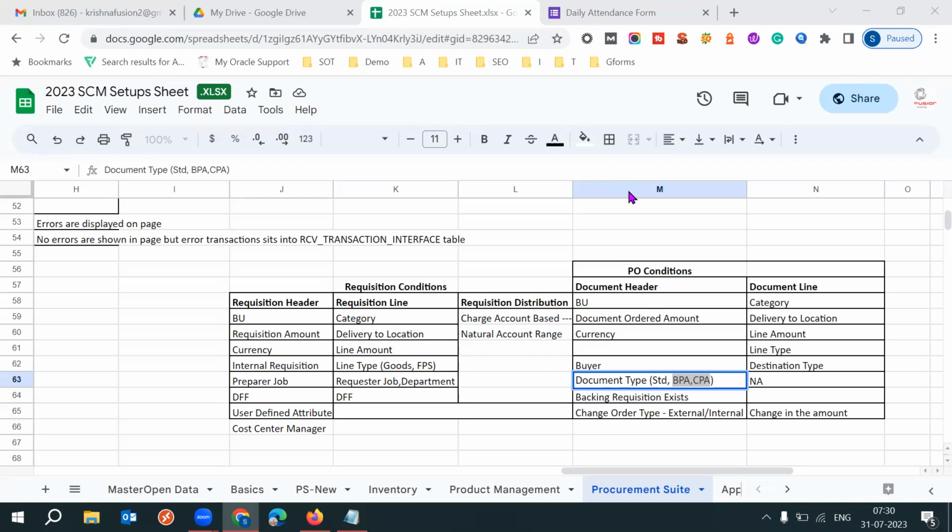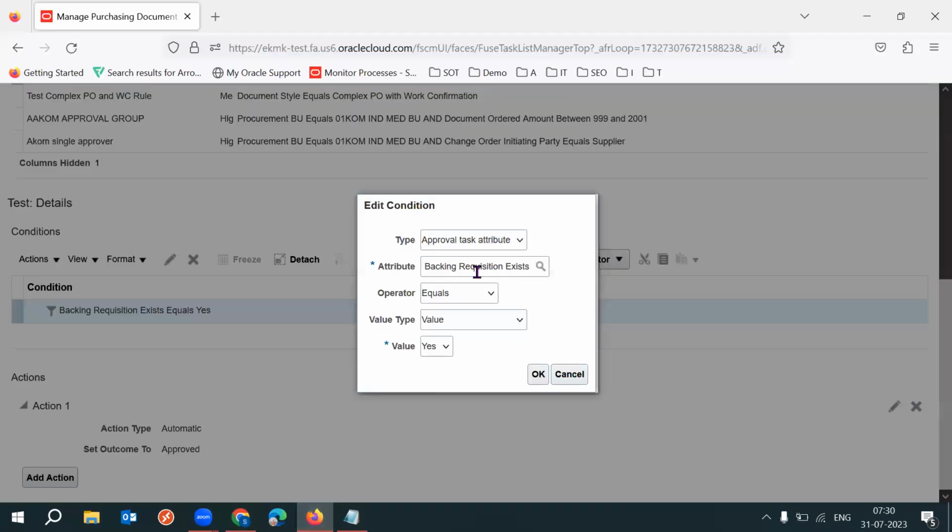Okay. So in case of agreements, we have to take approvals from many people, because we're going to do business with the supplier for quite a long time. That's why you have to take the approvals from most of the people. So here, the condition is based on the document type.